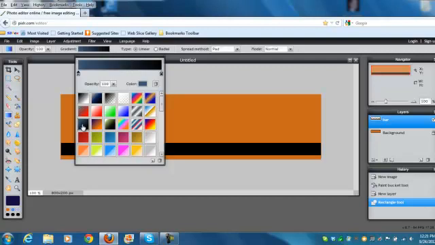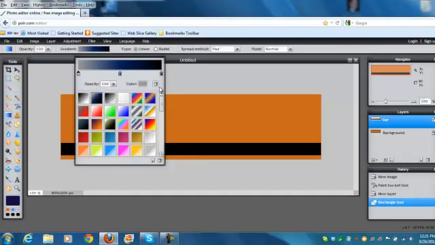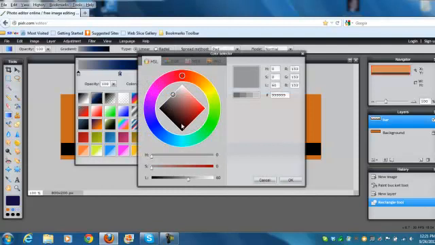So I can choose, if I want the gradient to look like that, or like that, and then you drag this down and it gives you even more choices. Okay, or I can click on these little boxes here, and I can change that color. So say I want that color to be lighter, I'll click there, and I want it to be a lighter blue.